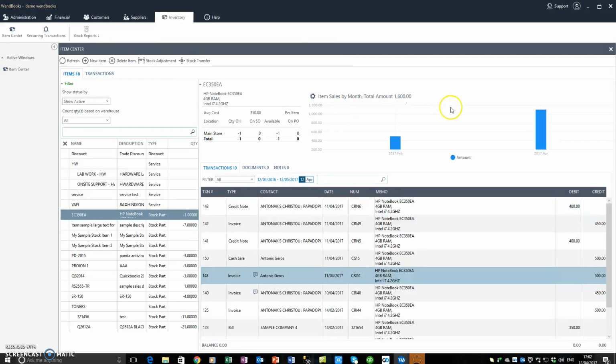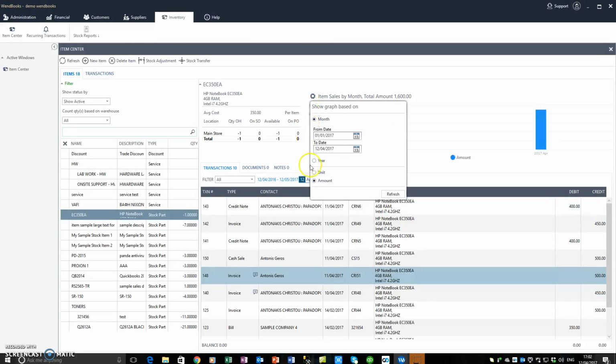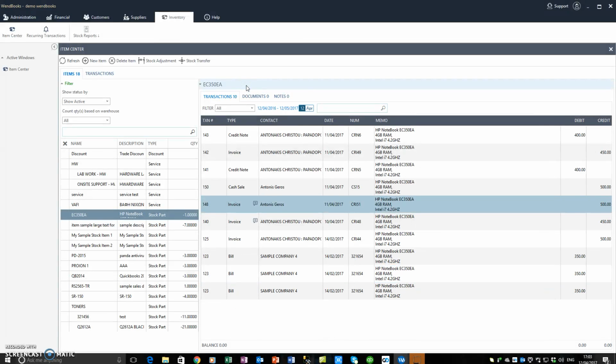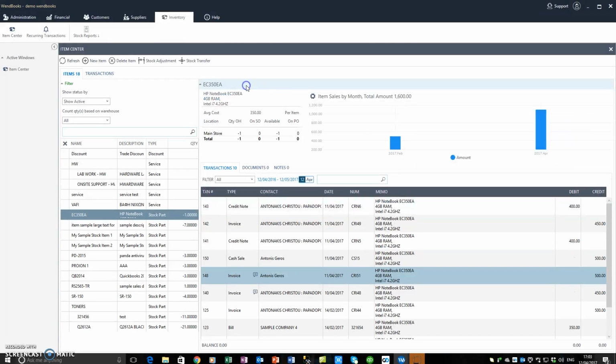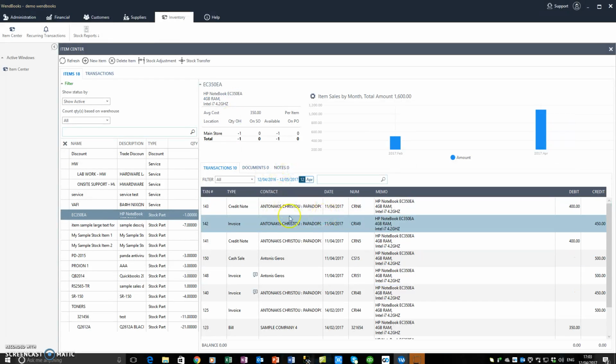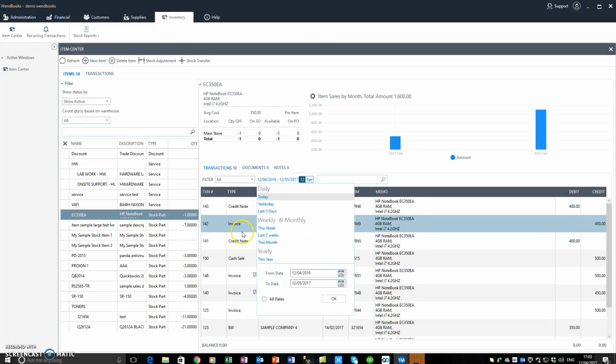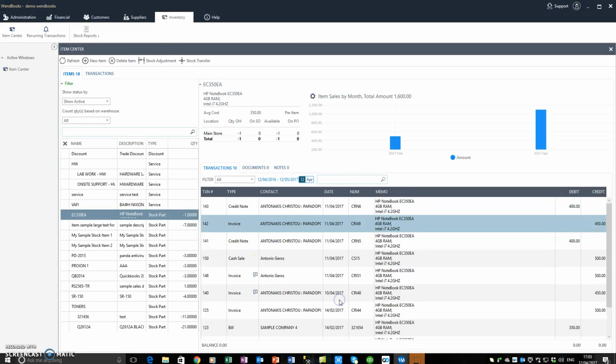Here is a sales graph, item sales by month. You may choose the settings, change the date, change the presentation by year, or change the presentation by unit instead of using amount. You may expand or collapse to save some space here, or even change the date filter.